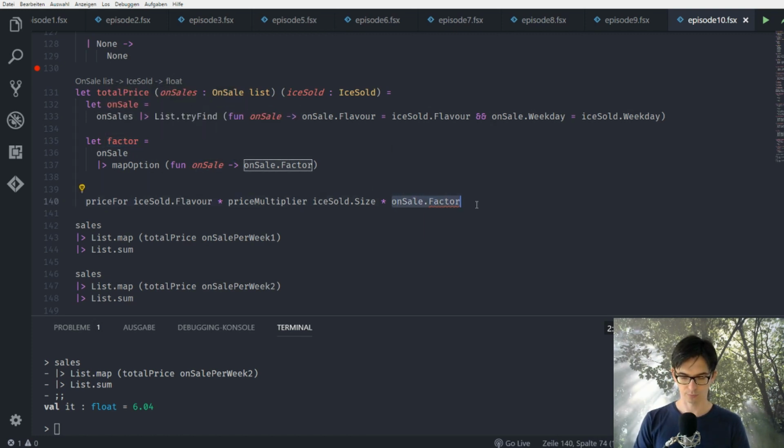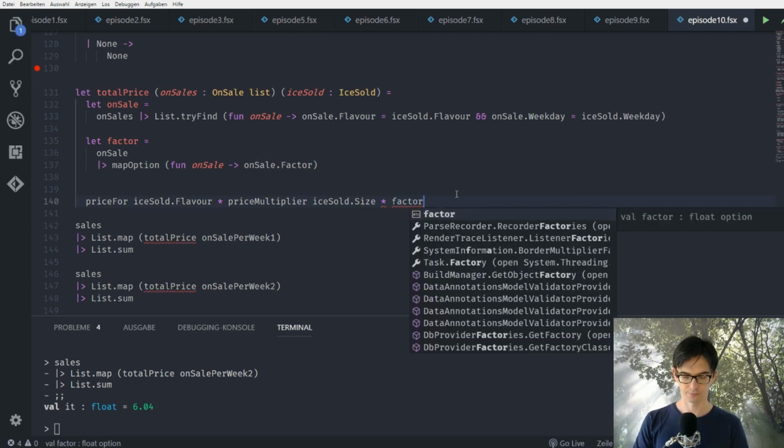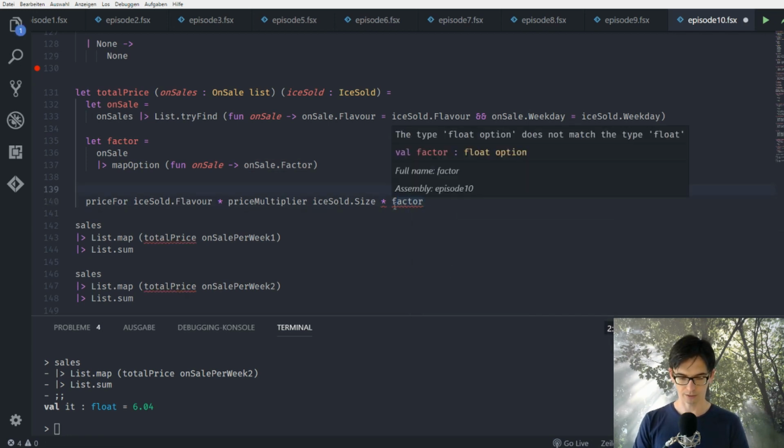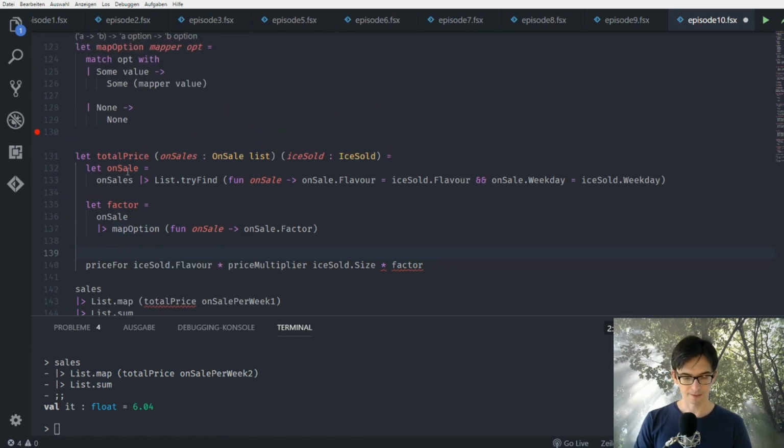So we can put the factor in here. But wait, it's still not working. Why? Why is it not working? Oh well, because the factor is still an option. Because what we have done is only we applied a mapper to the option type, to the optional onSale, and we applied a mapper function that extracted the factor, but only if it has actually done something. Otherwise, it would have just returned None. And in the case that it was actually applied, it wrapped the return value again in a Some.